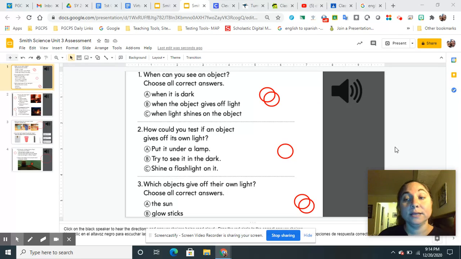Number 1, when can you see an object? Choose all correct answers. So there's two answers. When can you see an object? A, when it is dark. B, when the object gives off light. Or C, when light shines on the object.